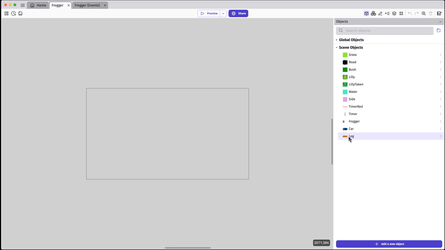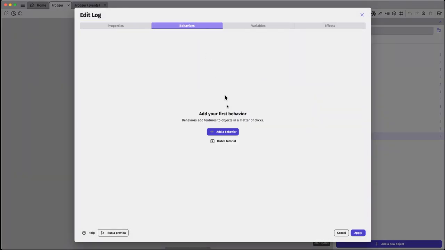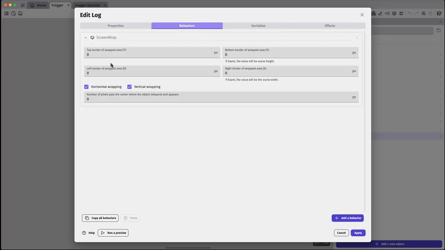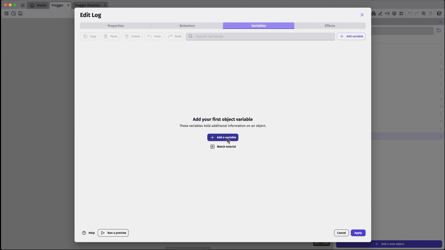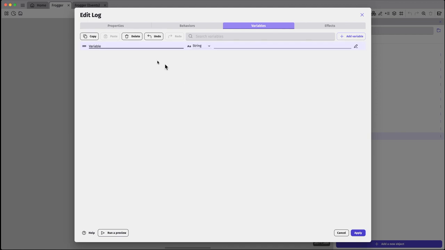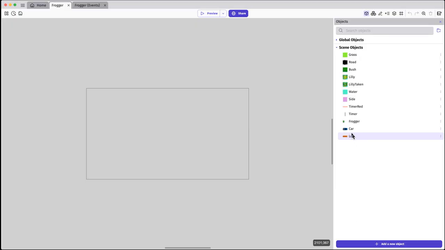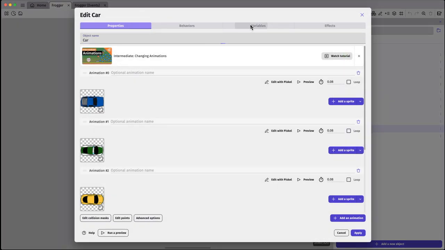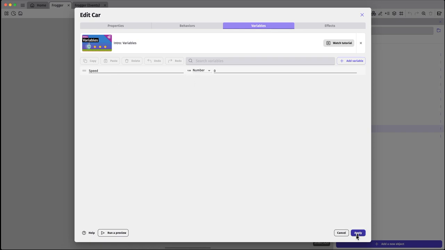Whoops, forgot to do the wrap, so let's get back in. Behaviors, add behavior, screen wrap, minus 640 and 1920. And I need that variable again. Add variable, speed, it's not a string, it's a number, that's sort of a zero, apply. Cool, just double check if I did that with that, oh I can't remember, yep, it's a number, sweet.